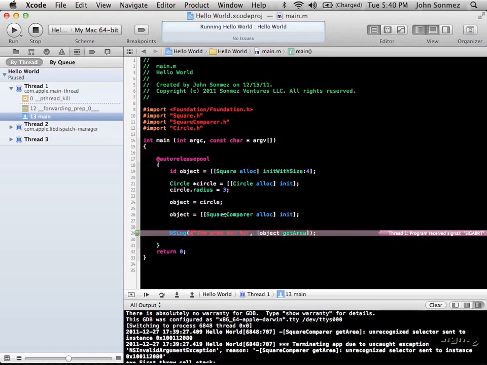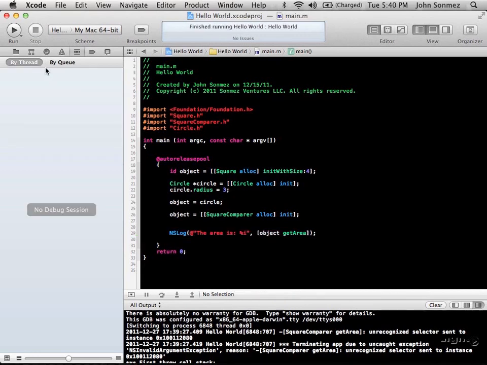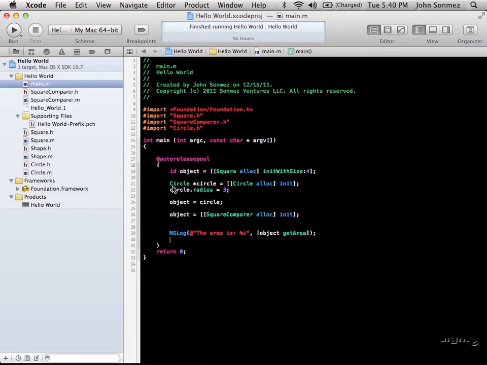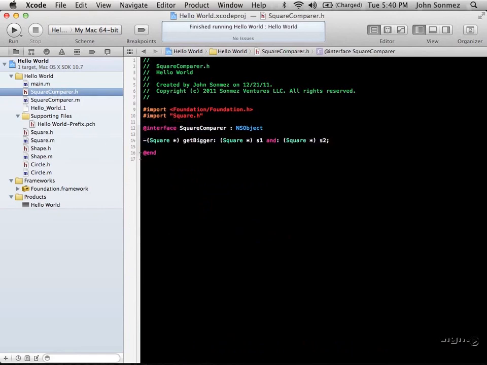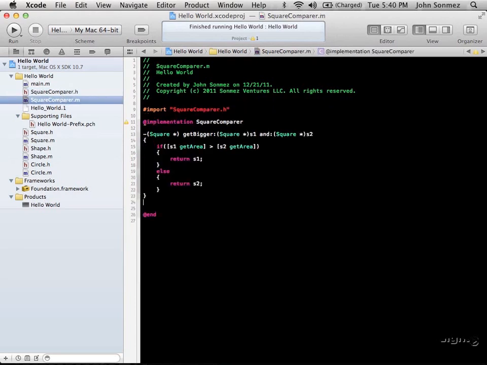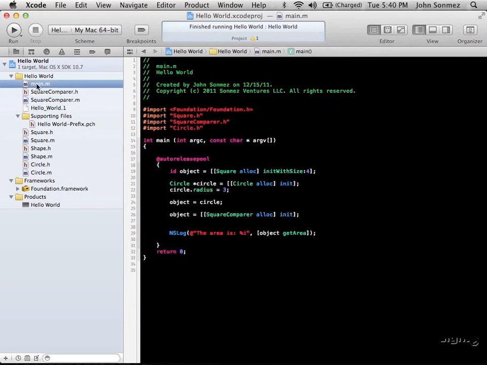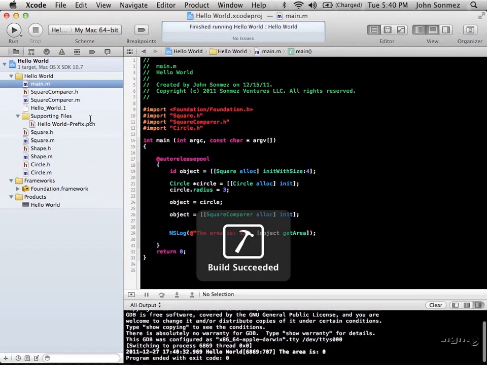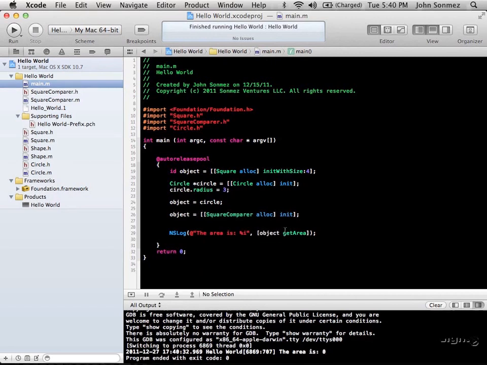Now what might surprise you further is that we can go ahead and put a getArea method on square comparer. So we can go ahead and implement this real quick. This doesn't make sense to do, but we're just going to look at this example to see how this polymorphism can apply. We'll do int getArea, and we'll return 0 in this case. So now, if we run this, you actually get that area is 0 because it actually is called getArea.